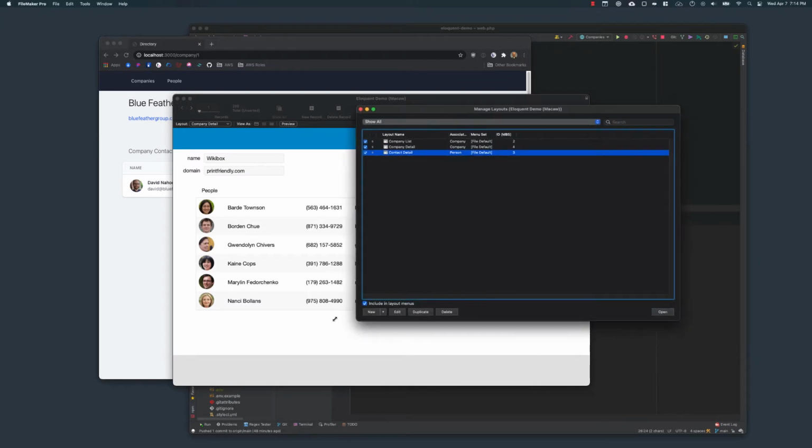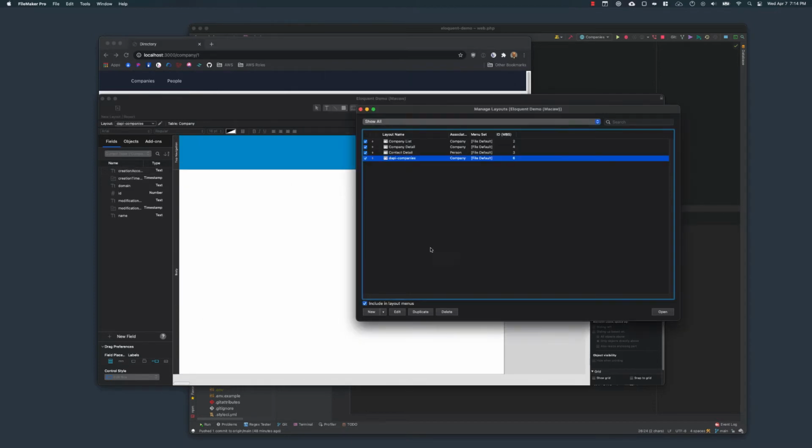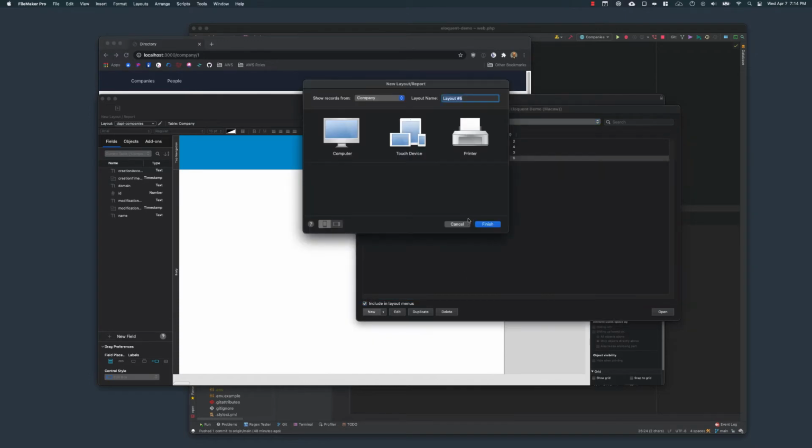Here's our layout view. If we were working in a real FileMaker solution, we'd have lots of layouts. Right now there's only three in here. But we're going to make a company layout that the data API is going to use, and a person layout. So I'm going to call this one Dappy Companies, like this. And this is where our data API is going to pull the company data. And I'm going to make a new one here called Dappy People. And this is going to be based on person.